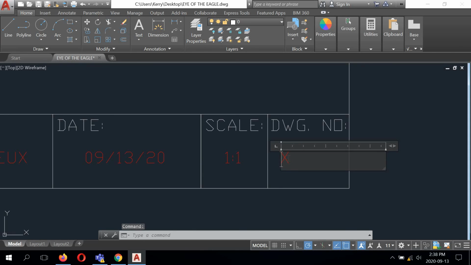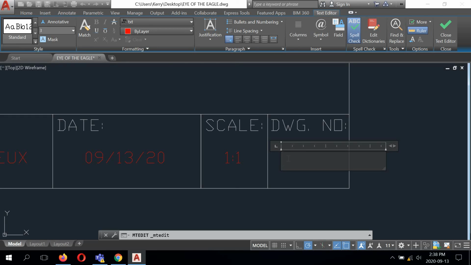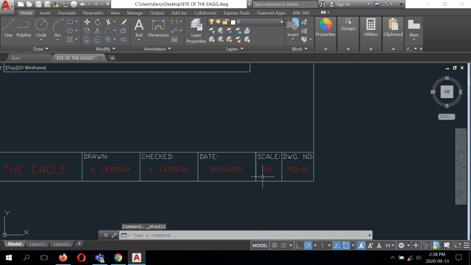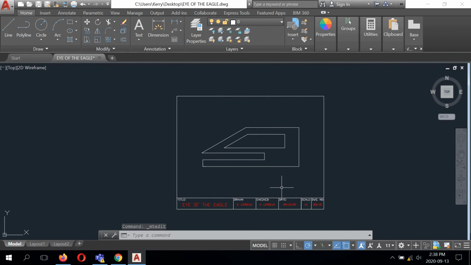And then lastly, we have drawing number. So this is 201. Now this is the last 3 digits of our course code. Our course code is TDJ2O1. Now the 2 means grade 10, the O means open, so it's not a 0. The 1 means single credit, and then we put a dash and we'll go 01 because this is our first drawing. And I'll just left click out of there, and the title block is finished.